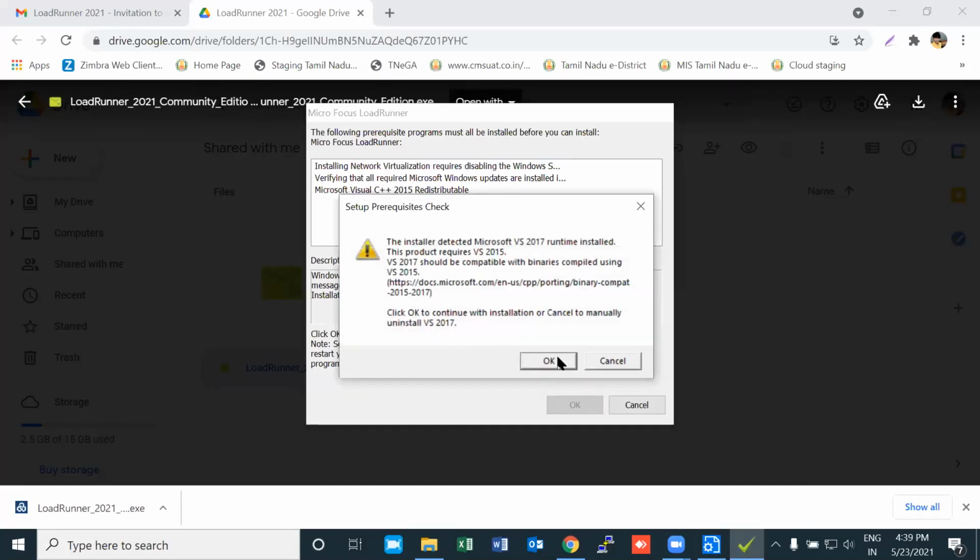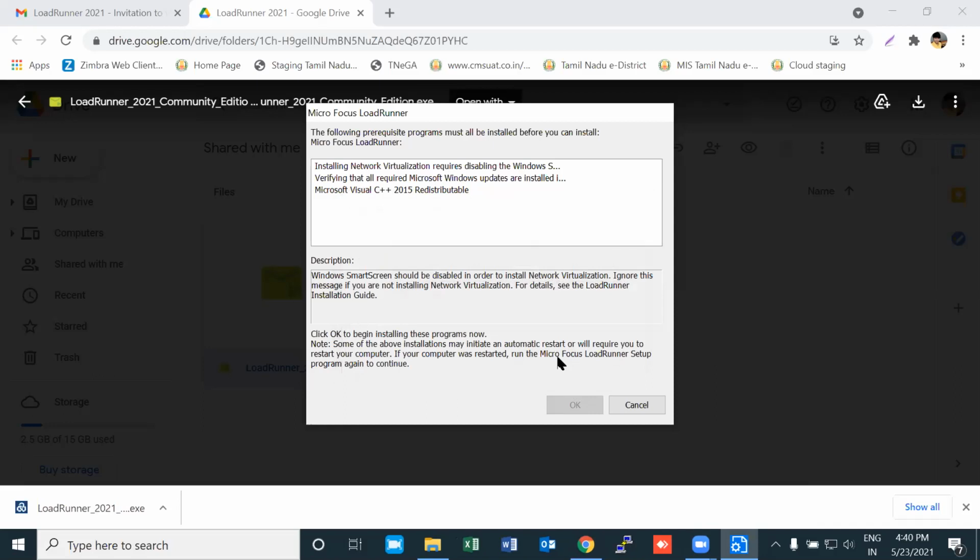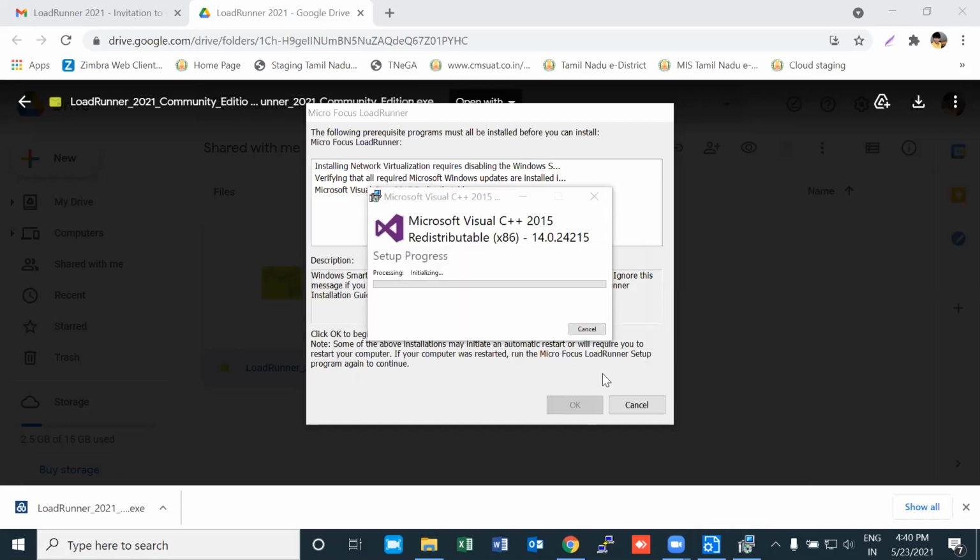Yeah. So the installer detected Microsoft Visual Studio 2017 runtime installed. This product requires Visual Studio 2015, right? So Visual Studio 2017 should be compatible with binaries compiled. Cancel to manually uninstall version 2017. This product requires the Visual Studio 2015. Okay, so Visual Studio 2017 should be compatible with binaries. Okay, that's fine. So let it continue.